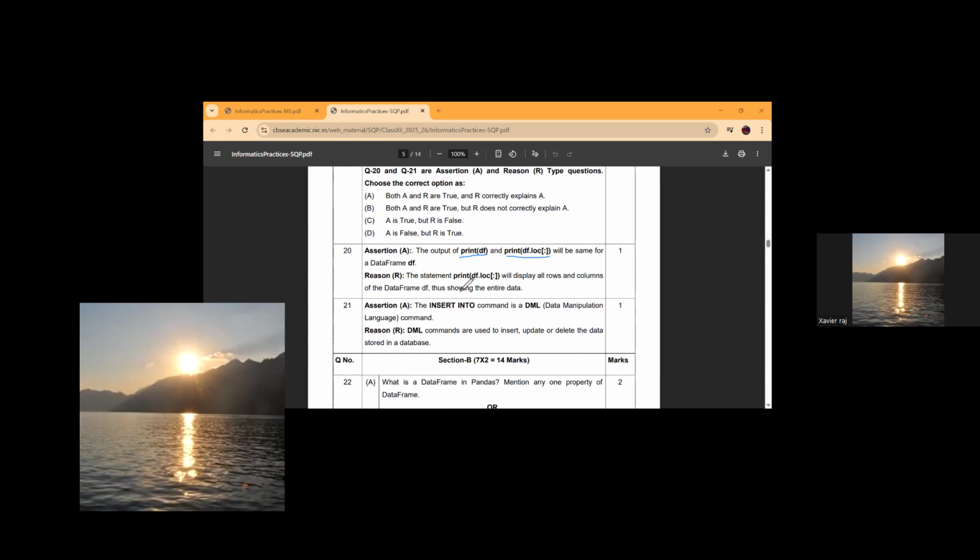And here the reason: the statement print(df.loc[:]) will display all the rows and columns of the data frame df, thus showing the entire data. So the assertion is correct, and the explanation they have given for the assertion is also correct. So here option A, that is both A and R are true, and R correctly explains A. That is the correct answer.